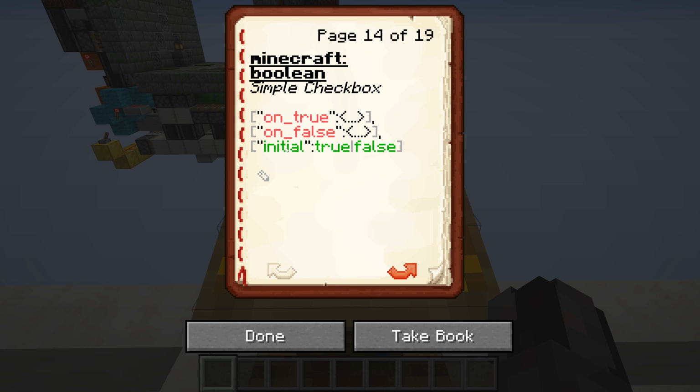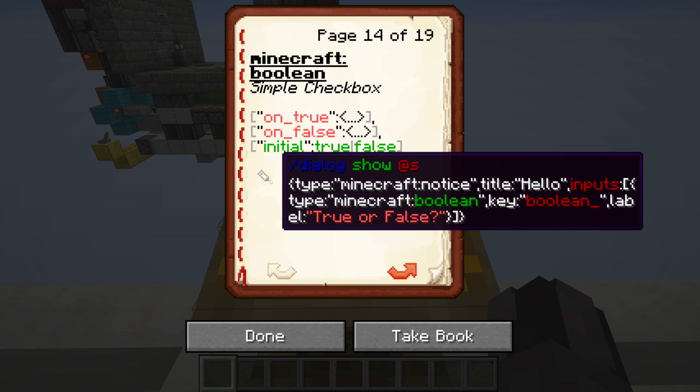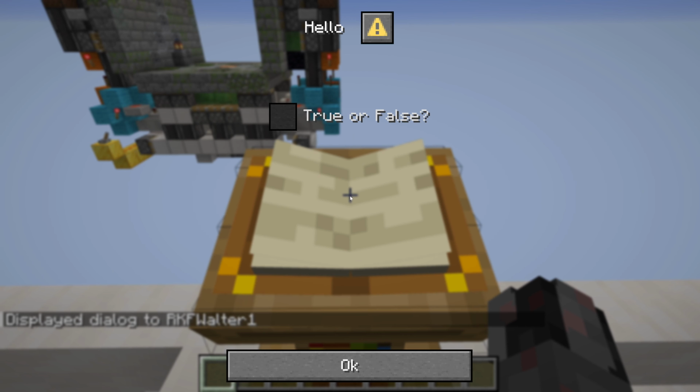Then you can also set the initial value, which is per default set to false this time. So here, example, inputs, we have Minecraft Boolean, key is Boolean underscore, and the label is true or false. Well, yeah, and that's how you can use this.